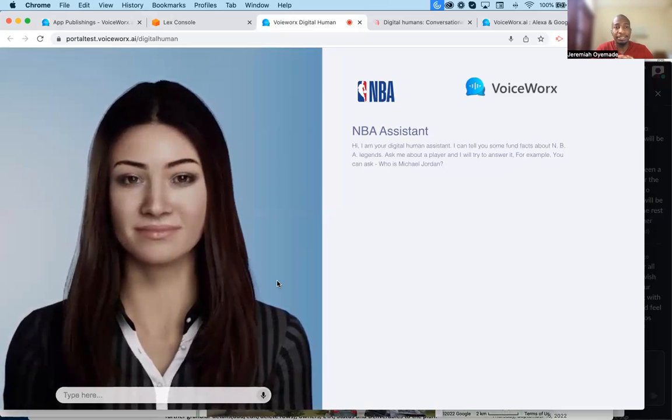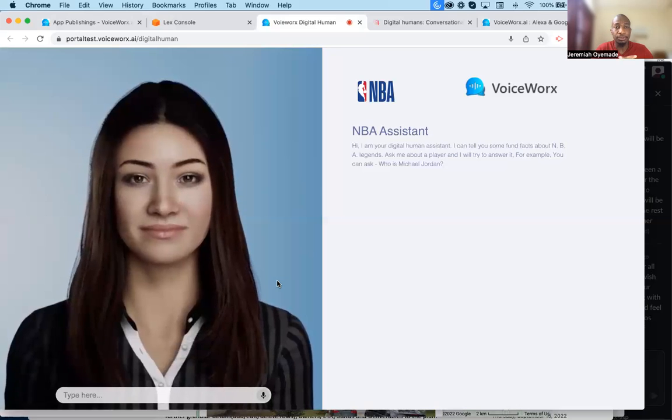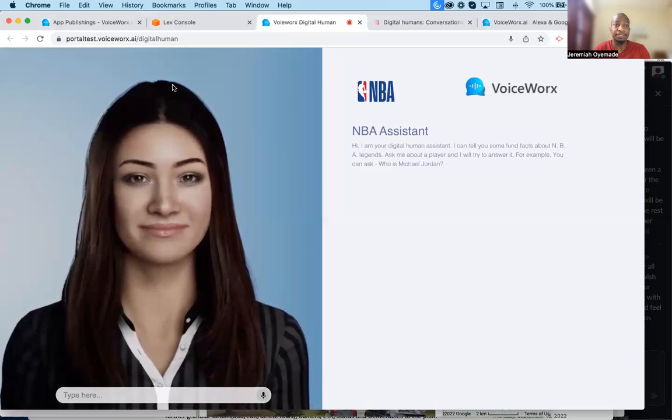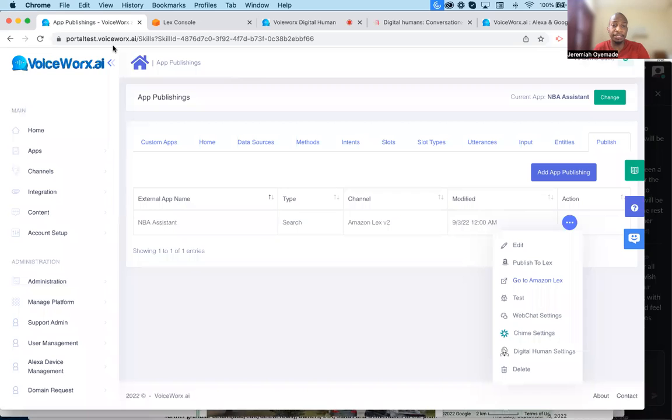And this is a really great tool to use to interact with customers in new spaces like the metaverse. And these applications are easily built on the VoiceWorx platform, and we can publish it to any channel. So you could interact with users in Alexa, Google, or metaverse presence with virtual humans.